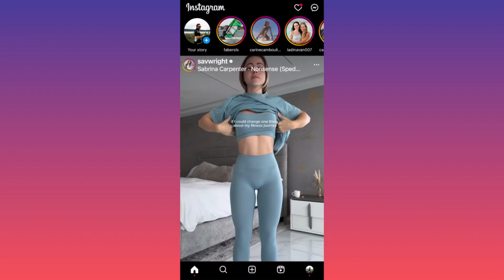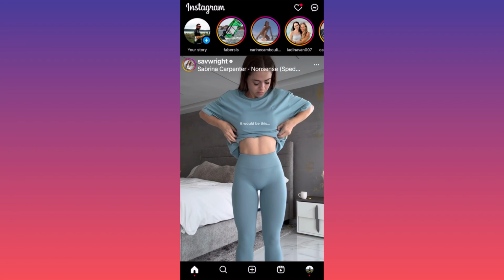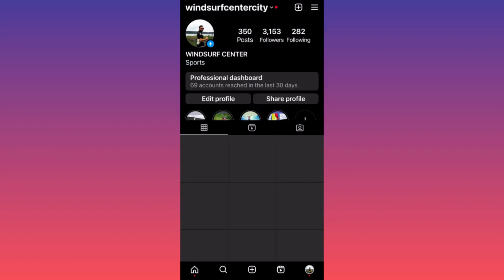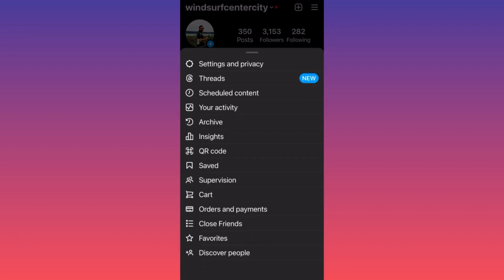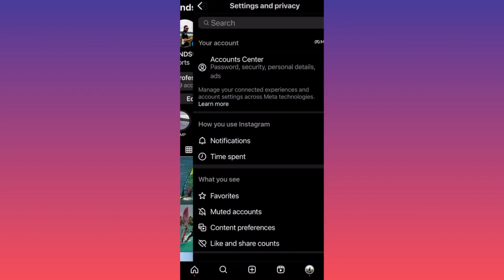Then you want to head to the lower right corner where you see the small profile icon. Then you want to head to the top right corner and click on the three straight lines. After you click on the three straight lines, you're going to get the settings and privacy menu right over here.